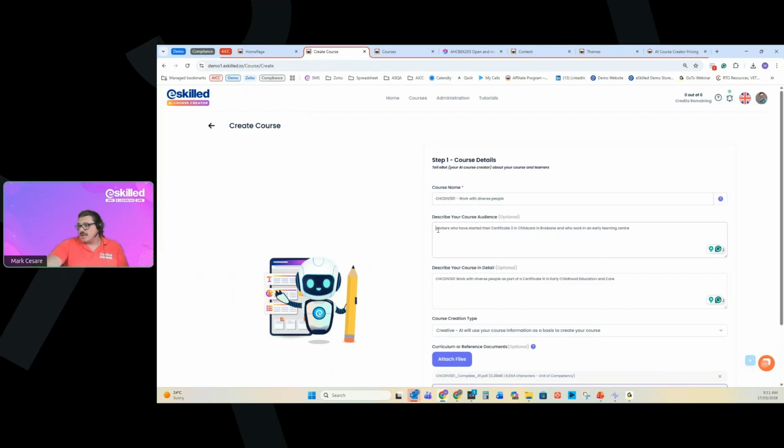So yeah, we're going to use those. I'm contextualizing into the early learning space. Describe your course in detail. Again, I've put the unit code in and the course, and then I put a note as part of a Cert 3 in early childhood education and care. And I'm using a course creation type of creative for this example.